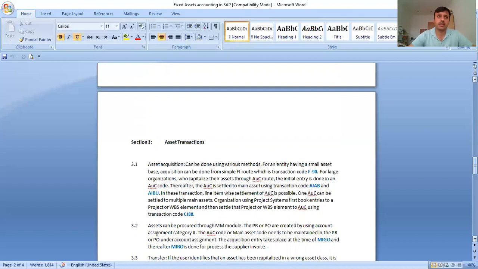AUC settlement is just like when you are settling vendor line items against a payment. It's approximately the same methodology. So AUC also gets captured line by line, and whenever we create an asset class for AUC, we have to define a tick that this asset class is for AUC, and then the system enables it for line item settlement. Suppose there are 100 line items when you post 100 entries in an AUC. When you are building the asset, suppose you take 6 months to build the asset, and after 6 months you are going to capitalize it.